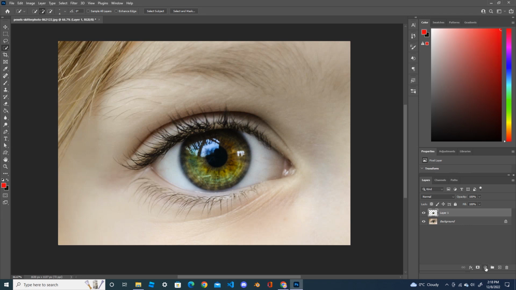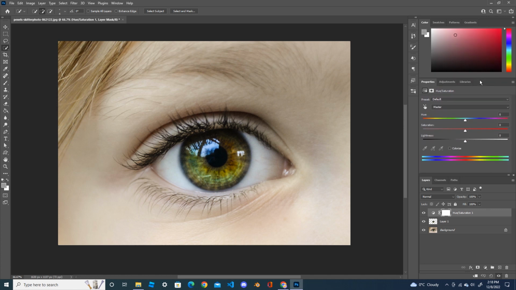Okay, now go to the icon here and then choose hue and saturation. When you click on hue and saturation, you will have a different layer opened, and here you need to change the hue. Before you change the hue, don't forget to click on this icon to make a clip on this new layer. When you make a clip on this new layer, it will only change this layer, not the whole background layer.